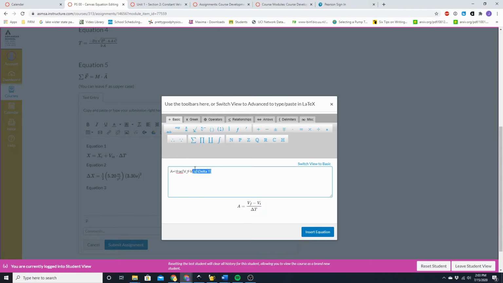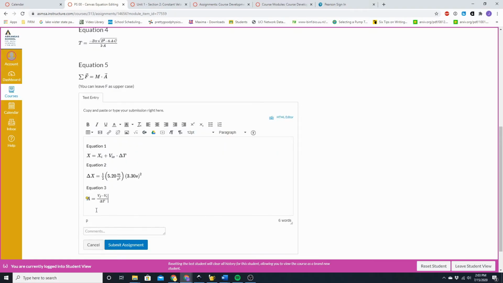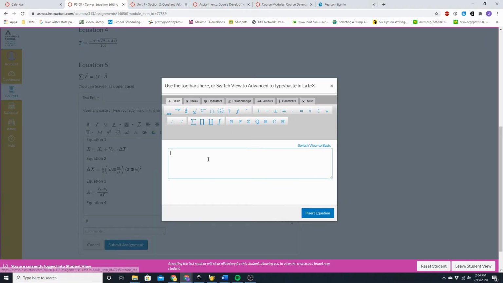So this is how the computer is actually being told to interpret these equations in order to mark up this equation to actually display it. When we get to equation 5, you'll see why we actually need that. But equation 4, we will just need the basic editor.